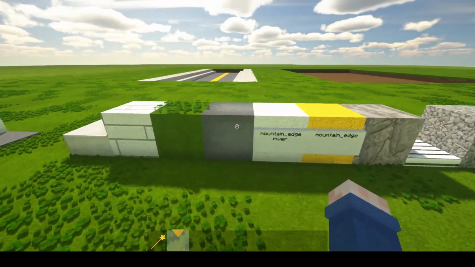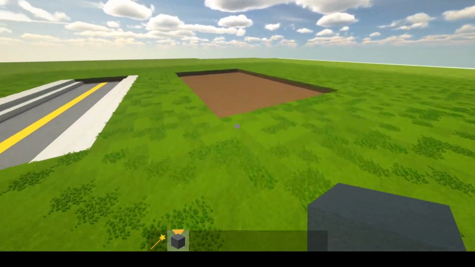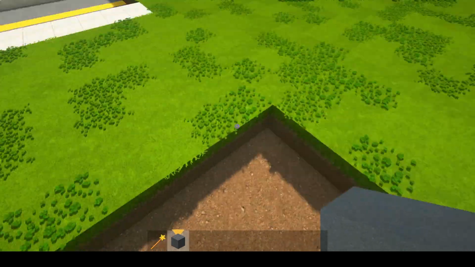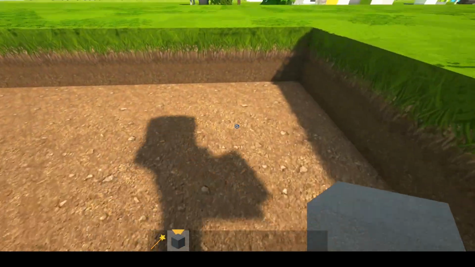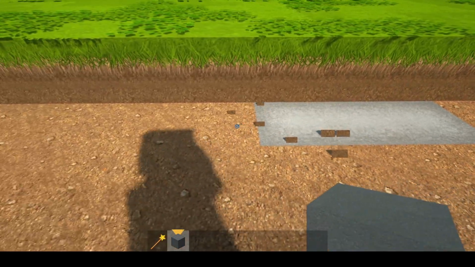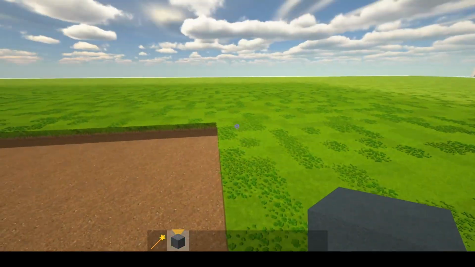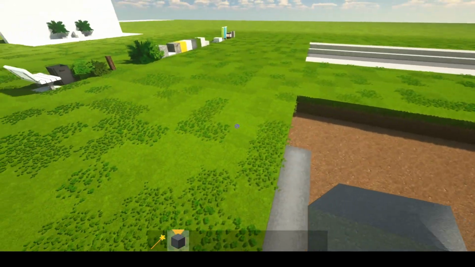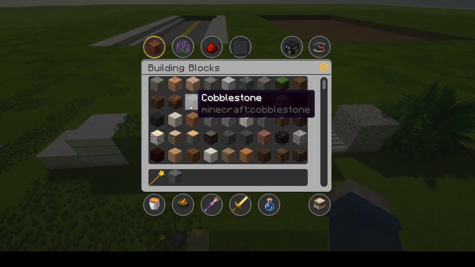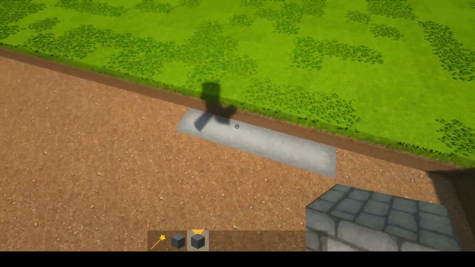So what we're going to do is we're going to take this, and this here is cyan terracotta. So we are going to start, actually we'll start on this side here. So we are going to go 1, 2, 3, 4, 5. We're just going to make a template here of 1 across, and then I'm just going to stack it afterwards. So I'm going to do that. Actually, I forgot something. I want to use cobblestone as well. So we have this, so 1, 2, 3, 4, 5.